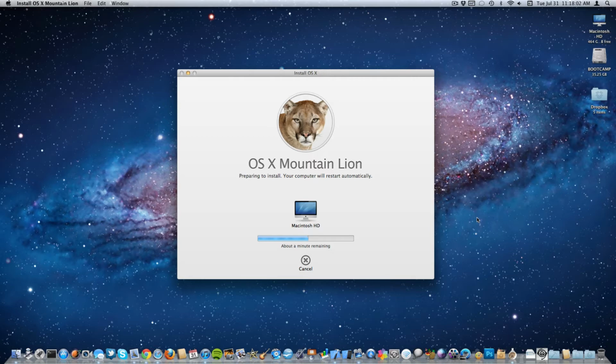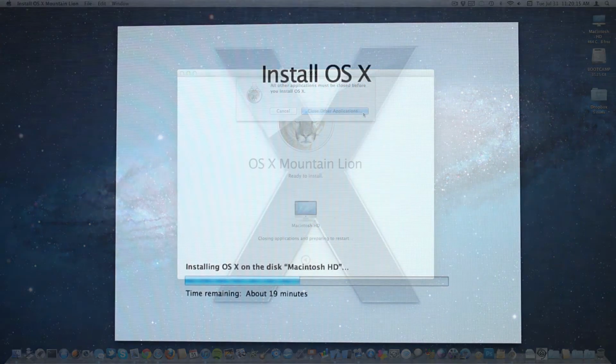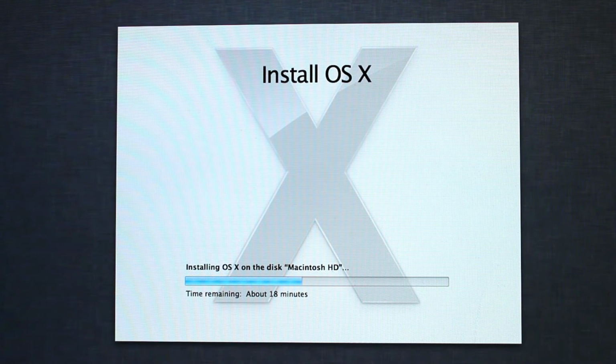Now, once it is all done installing, it will automatically restart your Mac, unless you have other applications open, then you'll need to close those. Now, it will restart your Mac, and it will finish installing Mountain Lion.